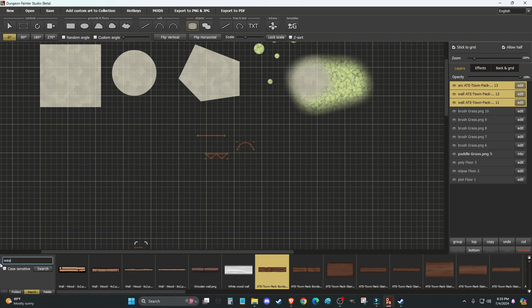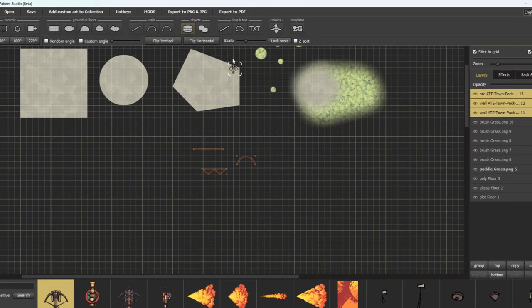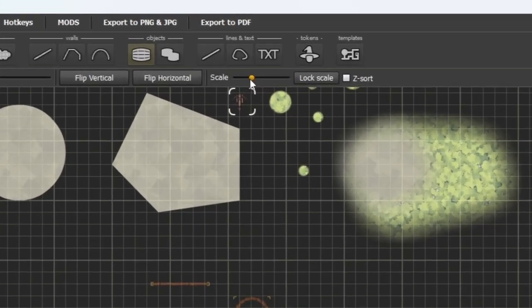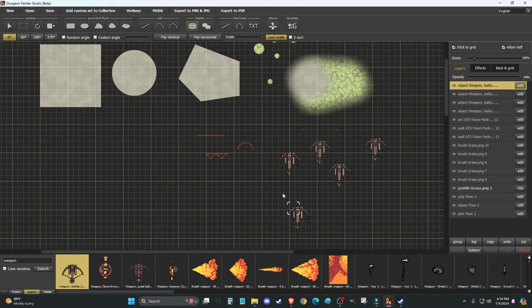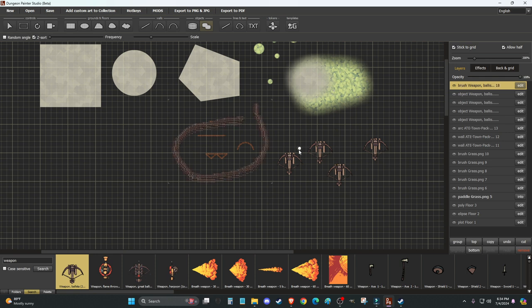Let's do weapon. Boom, ballista. So what I normally do for scale is the scale slider here. I'll bring it up. And if you're placing multiple, whenever you click this first one, it'll go back to default 100 scale. So if you want to do really big and do multiple, lock scale. That way you can do it like that. Brush object tool. Man, I have never really needed to use this, but there you go.